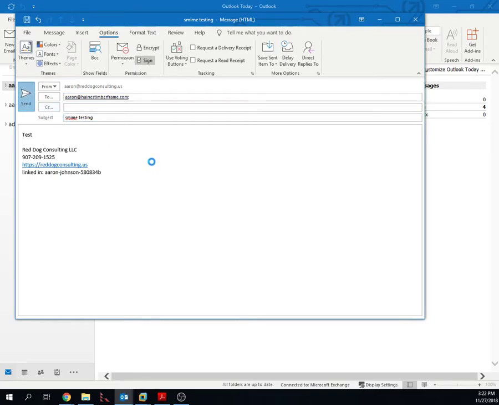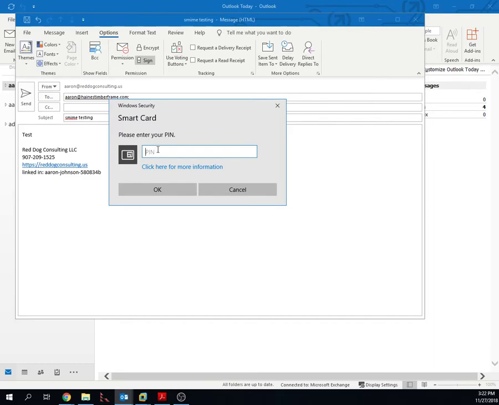So now I'm going to be prompted to enter my PIN to let the smart card open up and do the signature services inside.